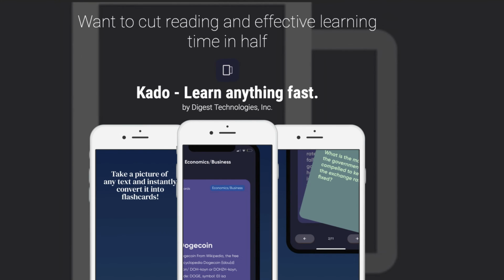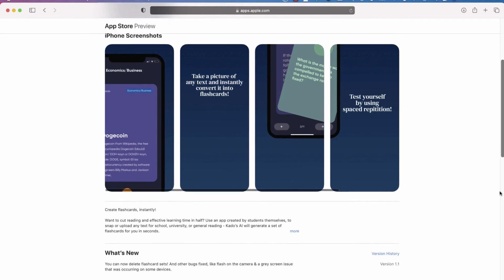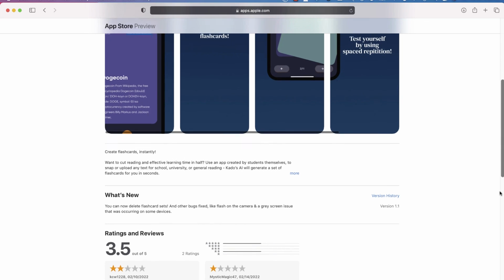So this app is called Kado. It's $1.99, but if you need to study and maybe need a little assistance studying, especially literal terms like vocabulary, I think this is a great app to invest in. So hopefully you found this video to be helpful. I hope that Kado helps you study a little bit better.